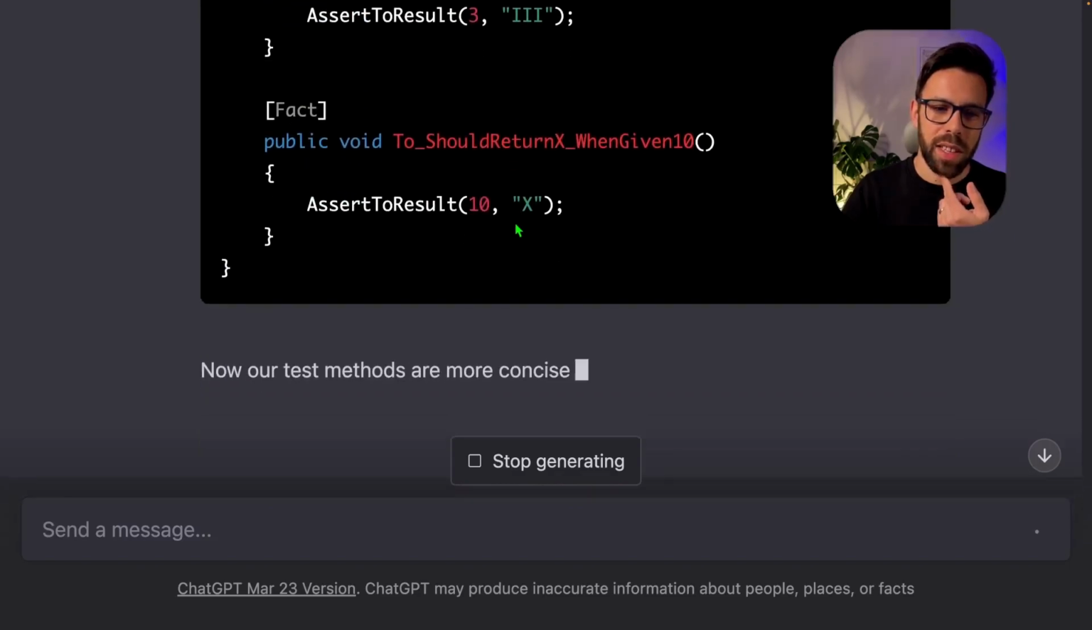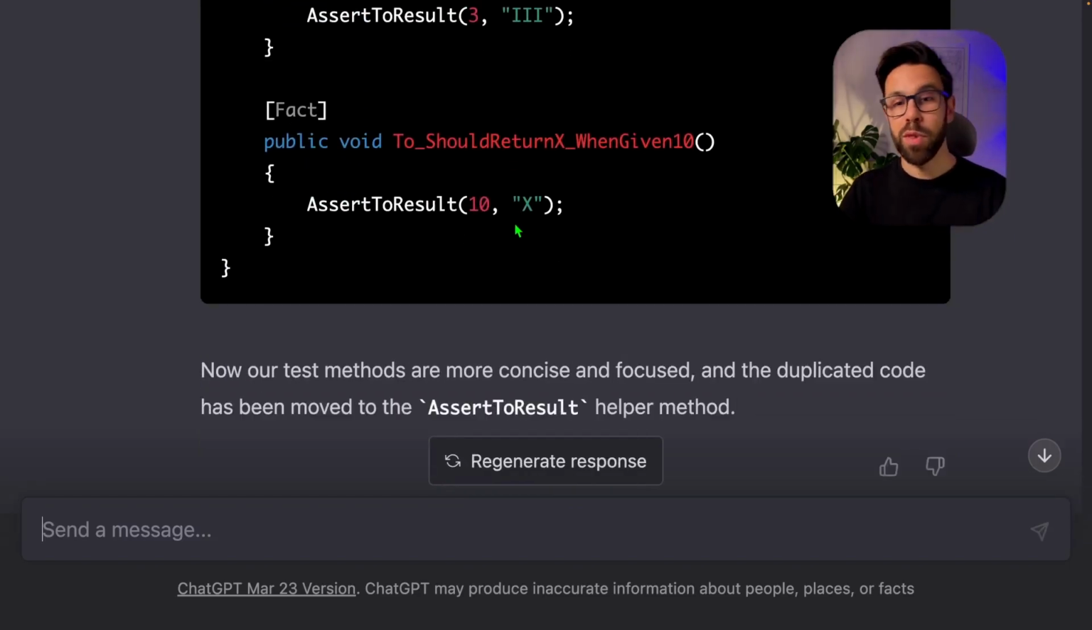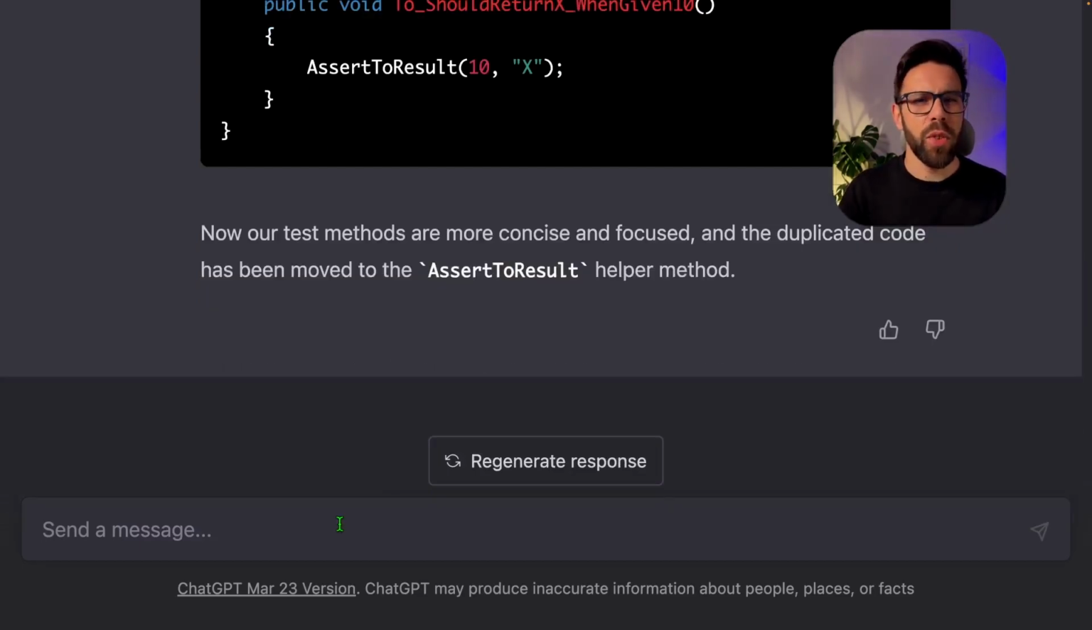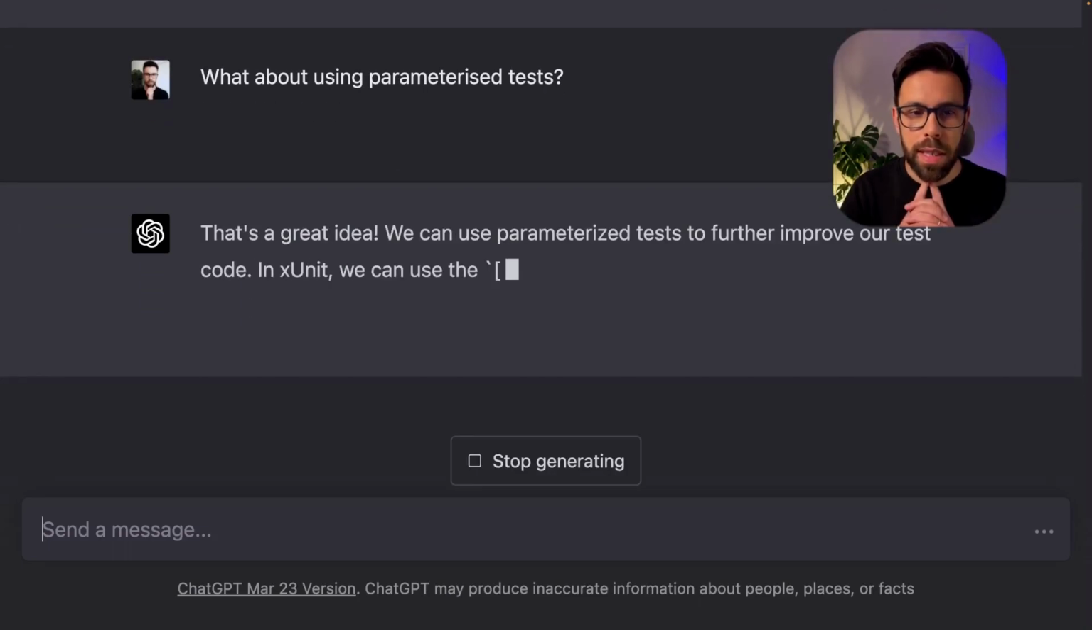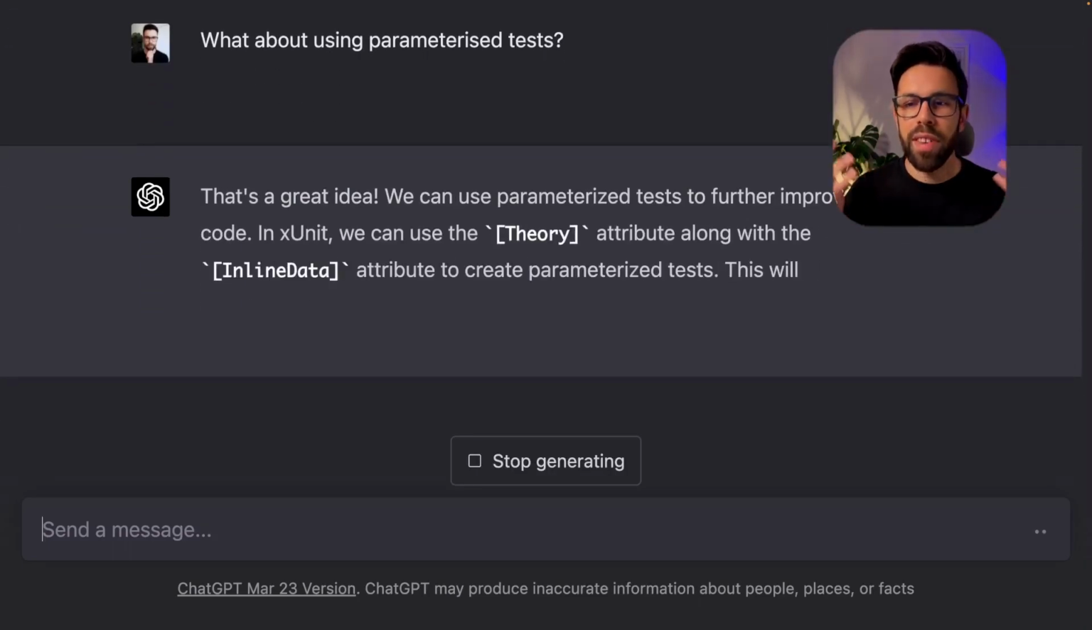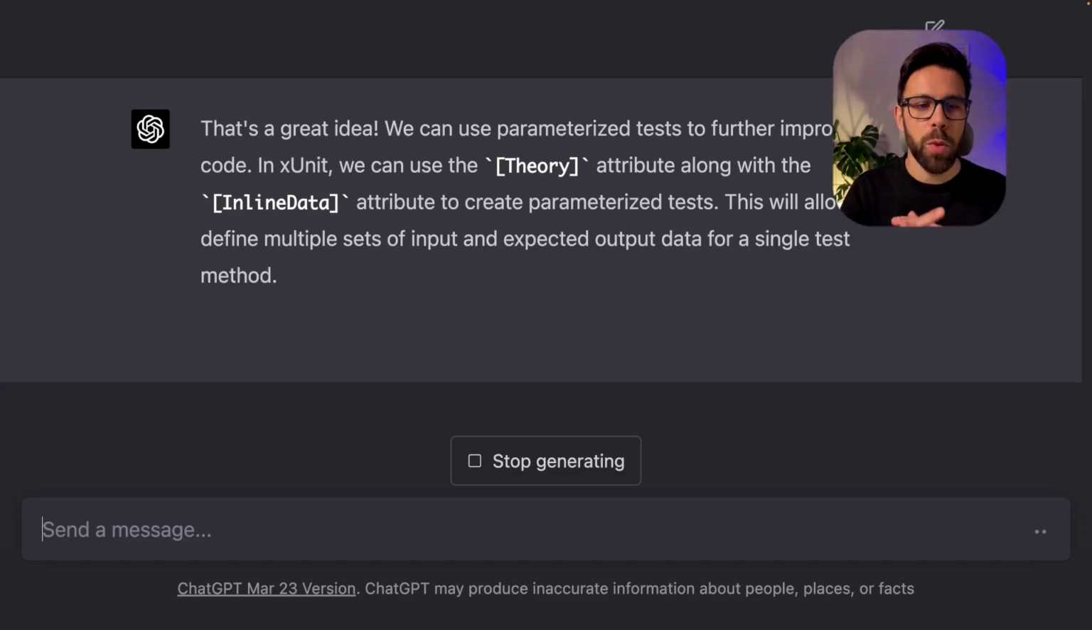I still don't like this thing. I was expecting more from you, ChatGPT. Let's try to guide him to what I'm expecting. So let's ask him, what about using parameterized tests? Maybe that way he will use XUnit inline data. Okay, a theory, perfect, inline data is exactly what we want.